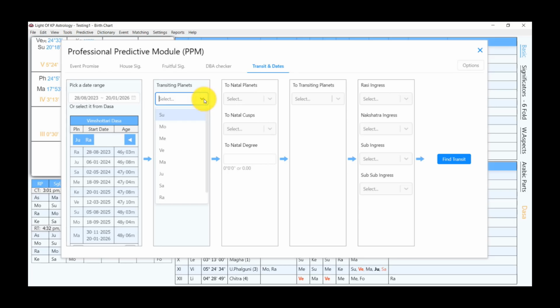You can select your chosen transiting planets. You can select as many planets as you want, but I plan to restrict that. Aspect, you can select what kind of aspect you want. Natal planets, which natal planets you want to select, what kind of natal cusp you want to select. So 2, 5 and 11.